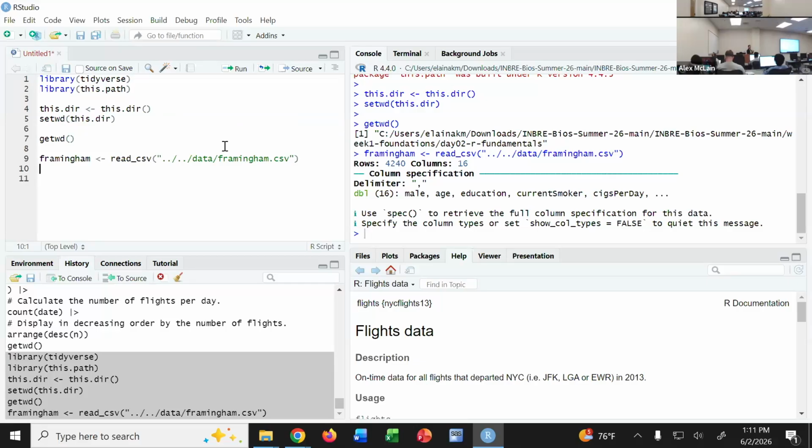Did that work for folks? Did it not work for anybody? Didn't work for you. I was going to say, this is not going to work for everybody. You have to do library tidyverse first. So get library tidyverse in there. There you go, good job.